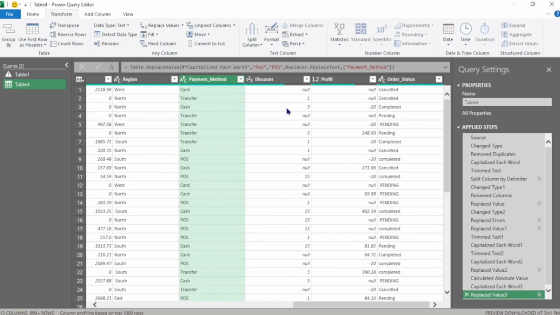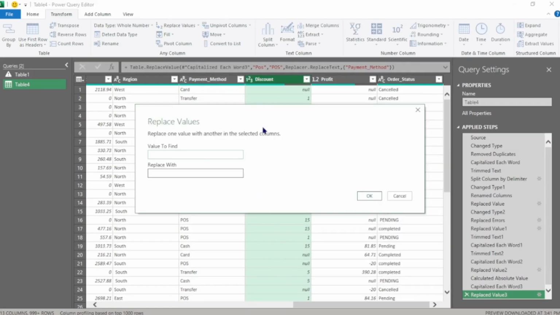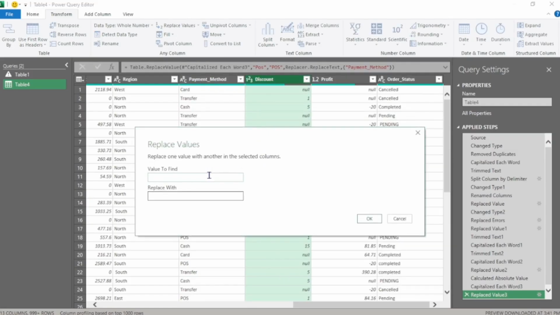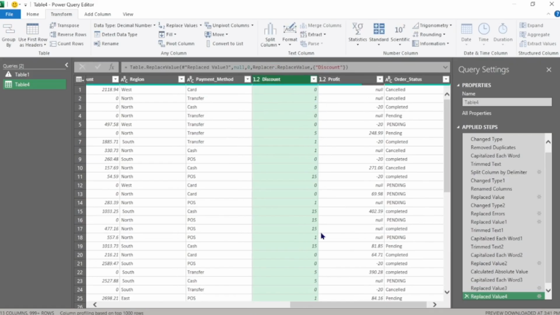Okay, we move forward to discount. Under the discount, we are going to replace the null values with 0. So we click here, right click, come over to replace values. We also type here null and then replace it with 0, and then we say okay. Now anywhere you see null, that is being replaced with 0.